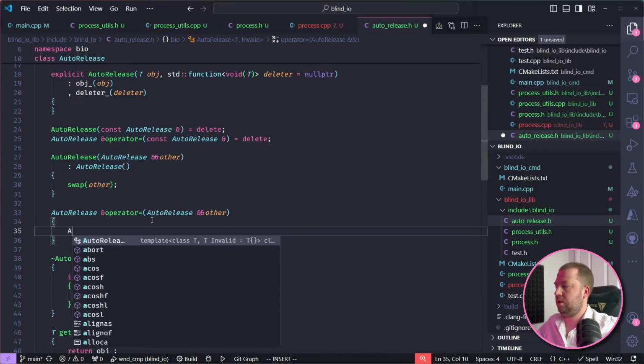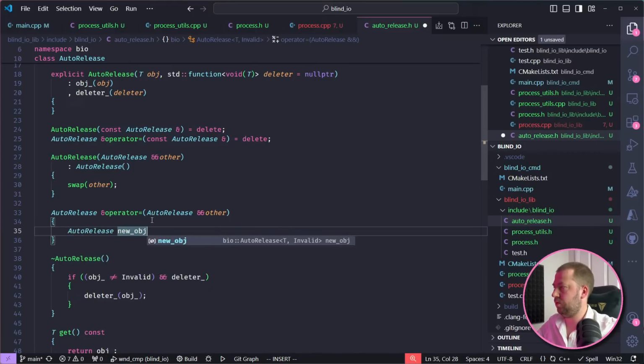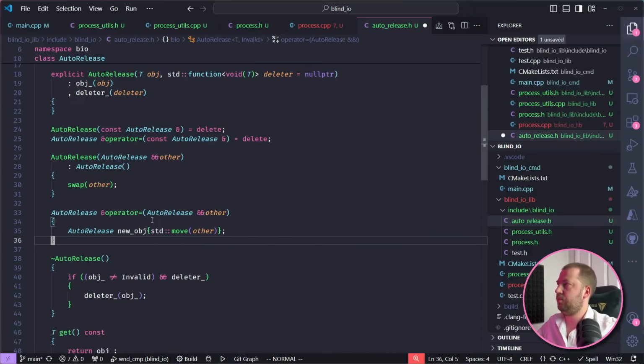So if we create a new AutoRelease object and move the other into it, this will effectively hollow out, this will call this, which we just discussed, and we'll basically transfer this into it. So after this line, other is hollowed out, it's left in a valid but unknown state, and we now have ownership of this.